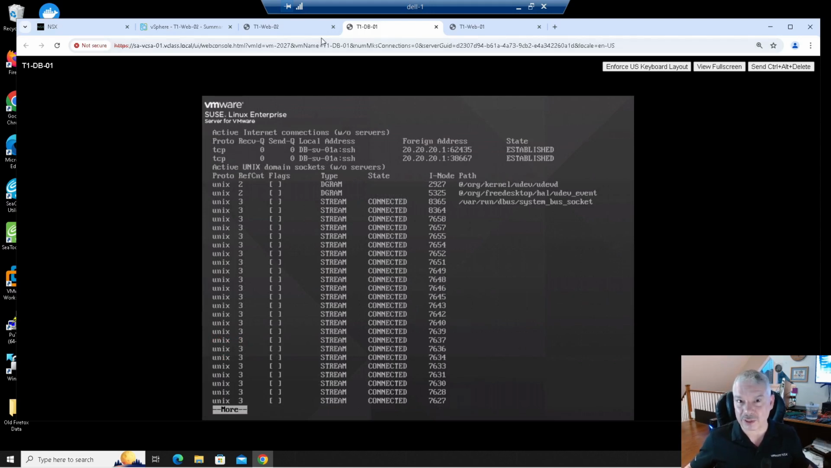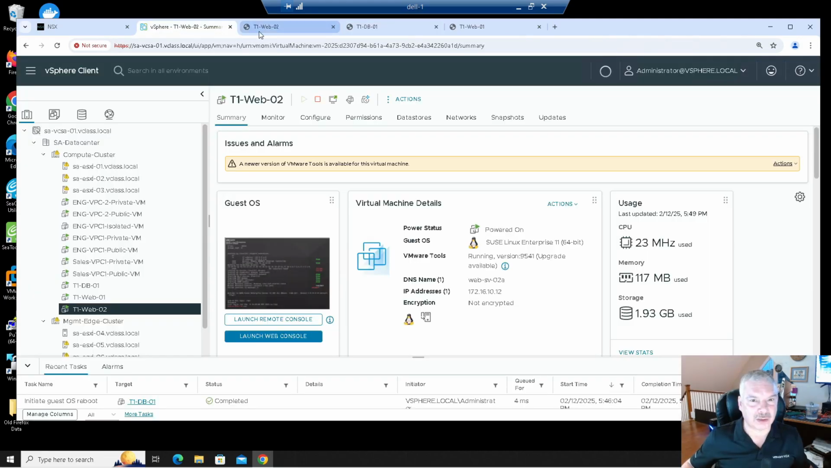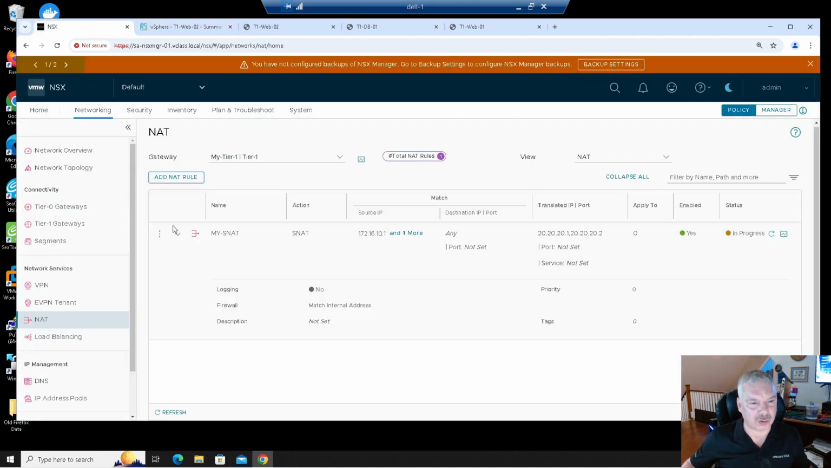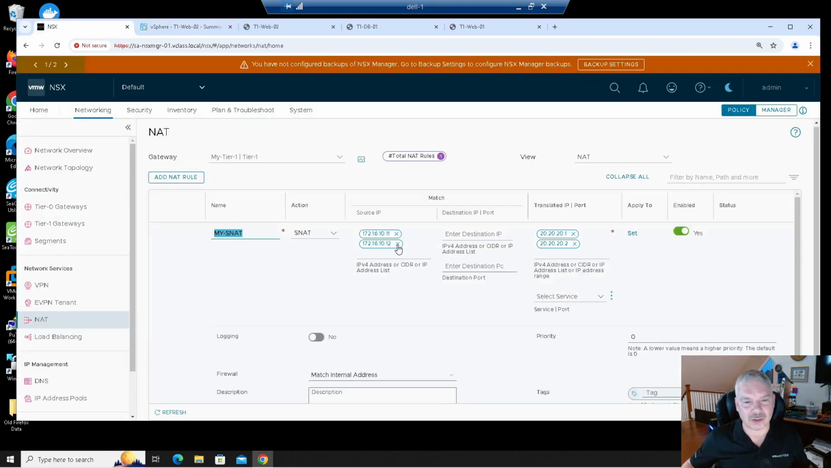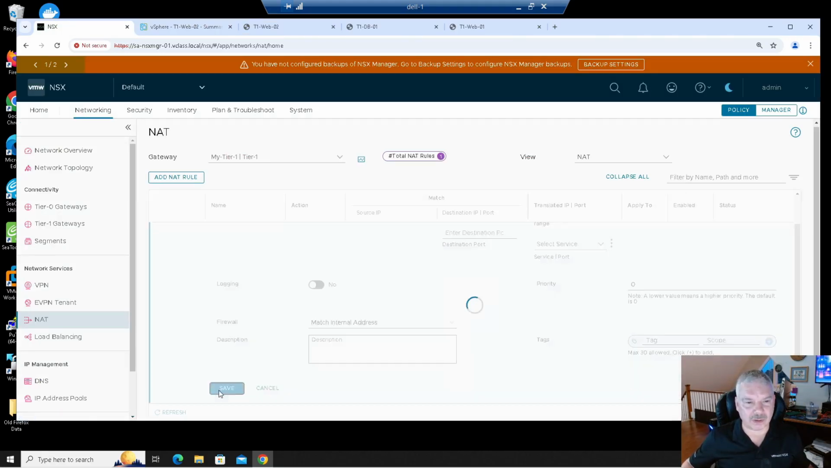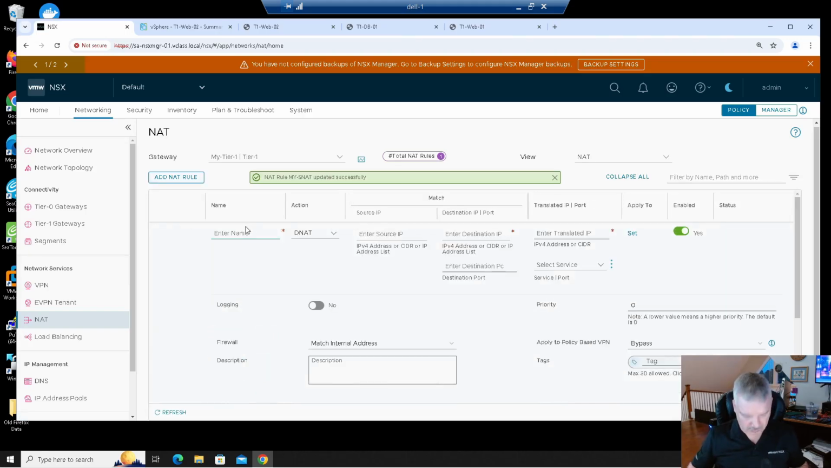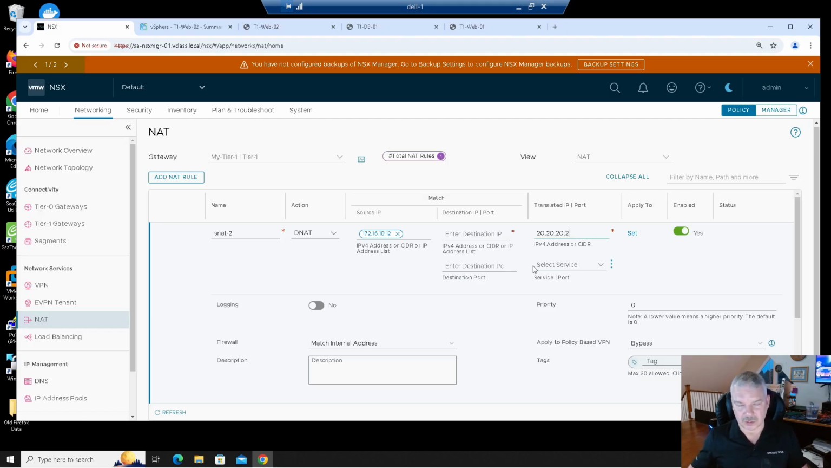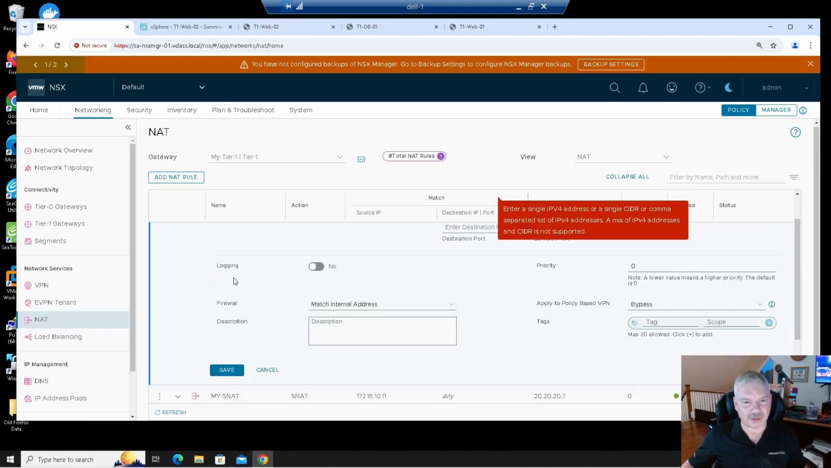Honestly, if I wanted to translate them exactly, I would create one rule for .11 and another rule for the other one. Actually, why don't we do that? I'm just working with the luck of the draw here, to be honest with you. Let's edit this. Nope, I don't want that one. So .11 will get translated to .1. Let's save it. Let's add another rule, SNAT-2. Let's say 172.16.10.12, and it's going to get translated to 20.20.20.2. Okay. Let's save it.